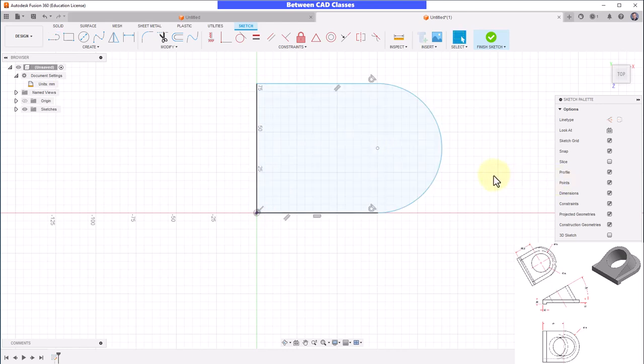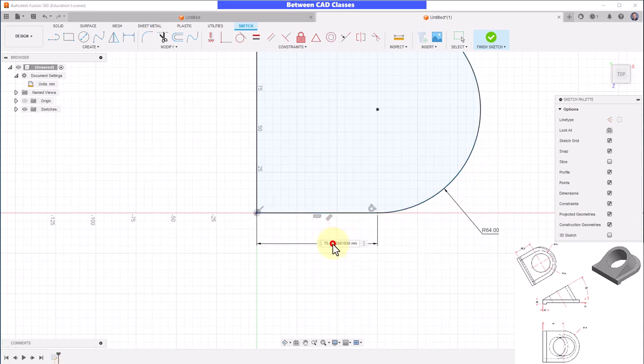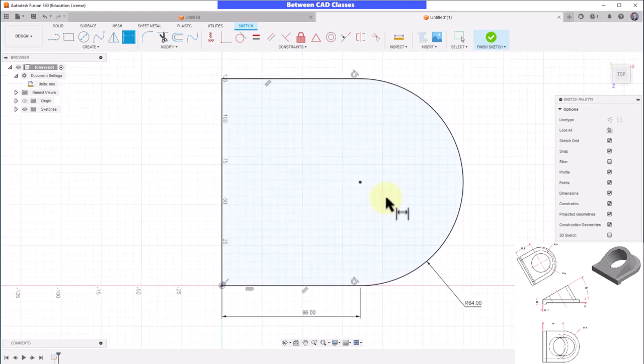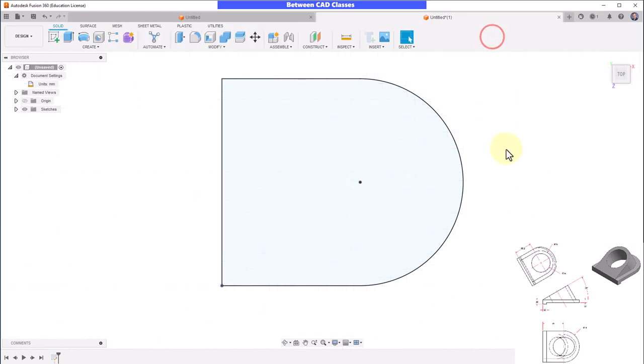Then I'm going to add in some dimensions. So I will dimension the arc to have a radius of 64. Then I will dimension one of my horizontal lines to have a length of 86. I'll confirm that everything is black and fully constrained. If not, I might need to add a tangent constraint or something like that. It's looking pretty good, so I'll go ahead and finish my sketch.